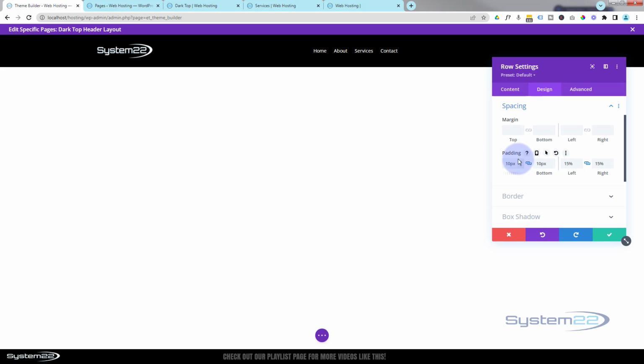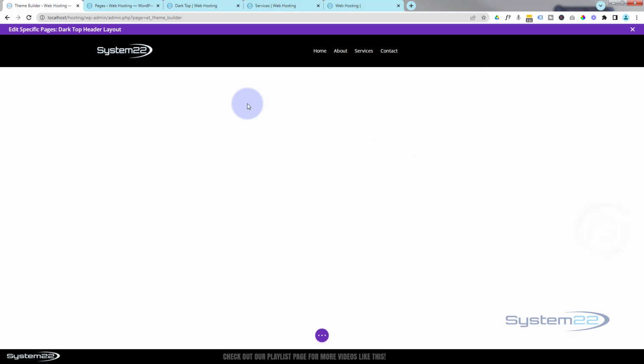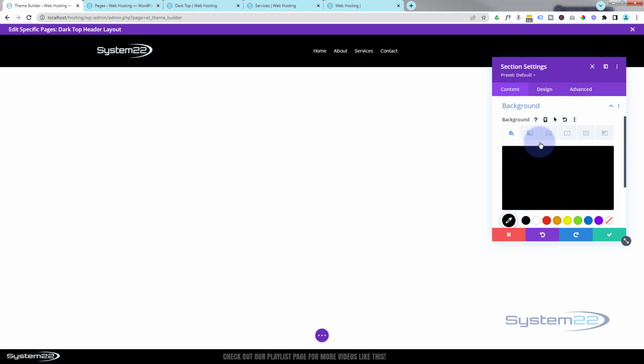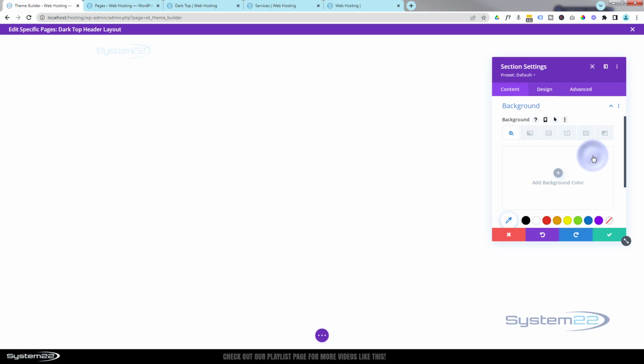Great. But of course, we want this to be transparent. So we can save everything here. Go back into the section and we'll take that background away. Gone. And everything's still there. Logo and text.